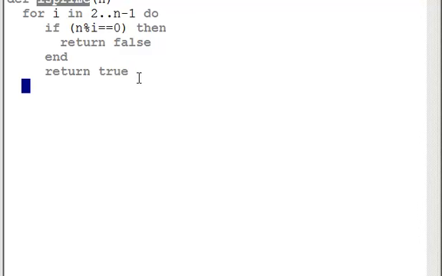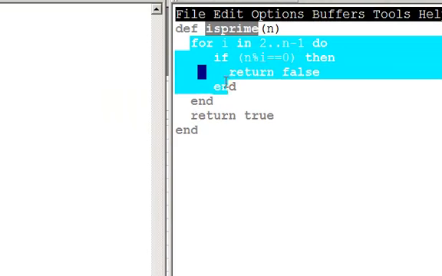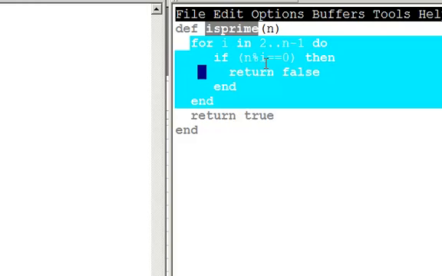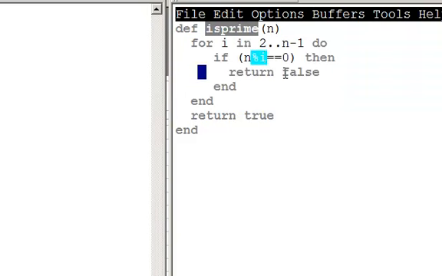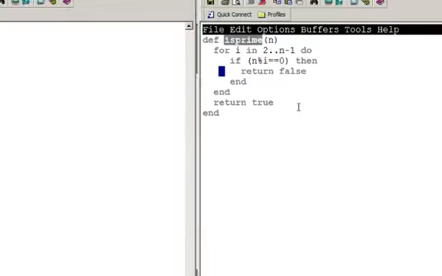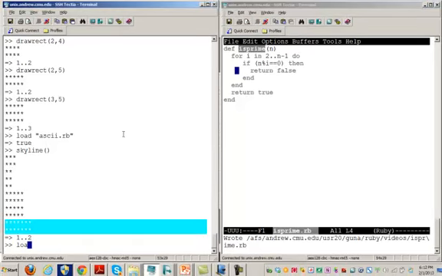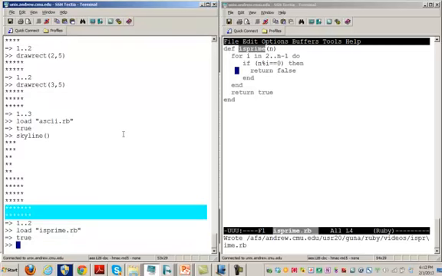But before you do that, you have to end the for loop. So I'm going to align this thing a little bit here. So let's just go through the for loop entirely, and you are not able to return false. That means none of these numbers, the i's, divided n evenly. So therefore we know it is a prime number. So let's just save it, and then now I'm going to load this isPrime Ruby file, and it's true.